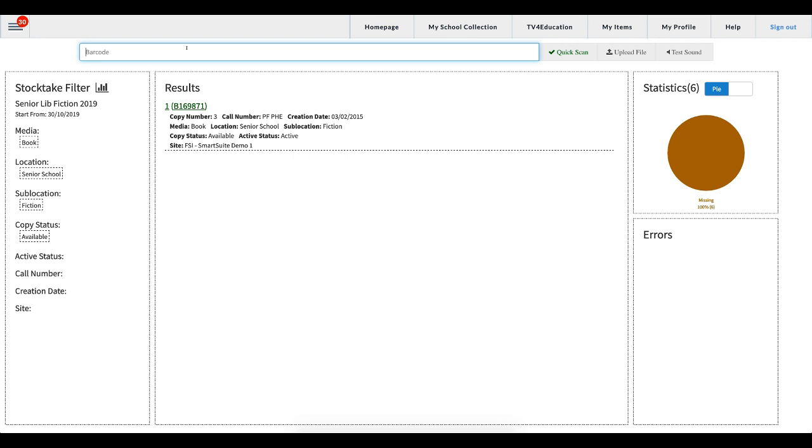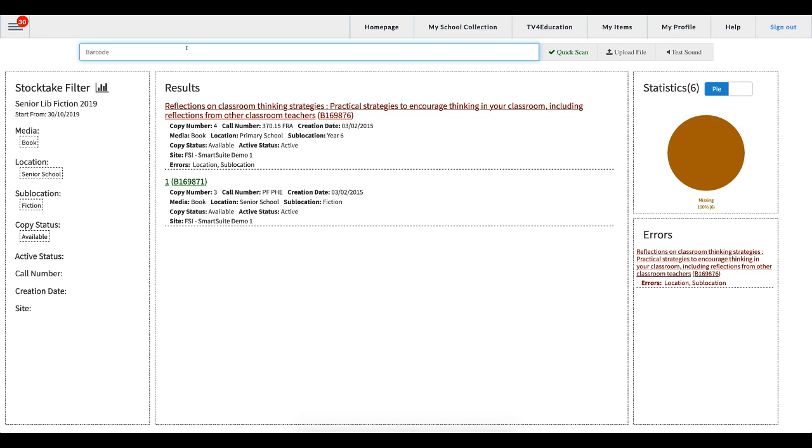If I scan a different one in, let's see if that works. Perfect, it comes up red. Again, because quick scan is on, I don't get the pop-up, but it tells me there's an issue with this one. Total comes up red. Error is located again in the bottom right.